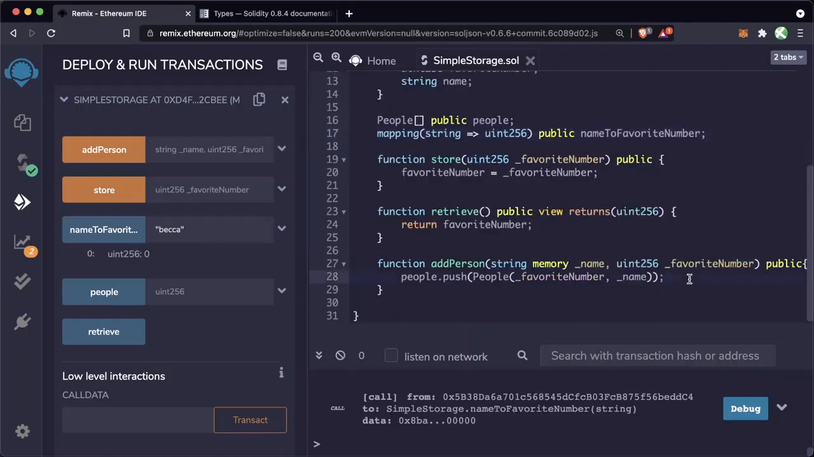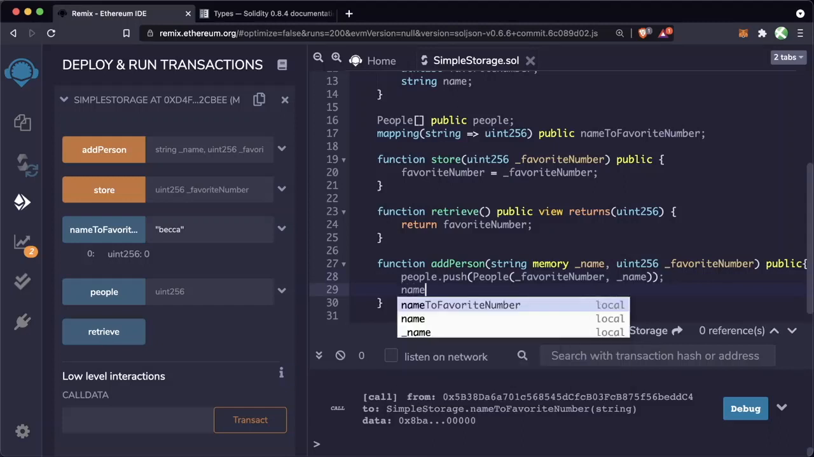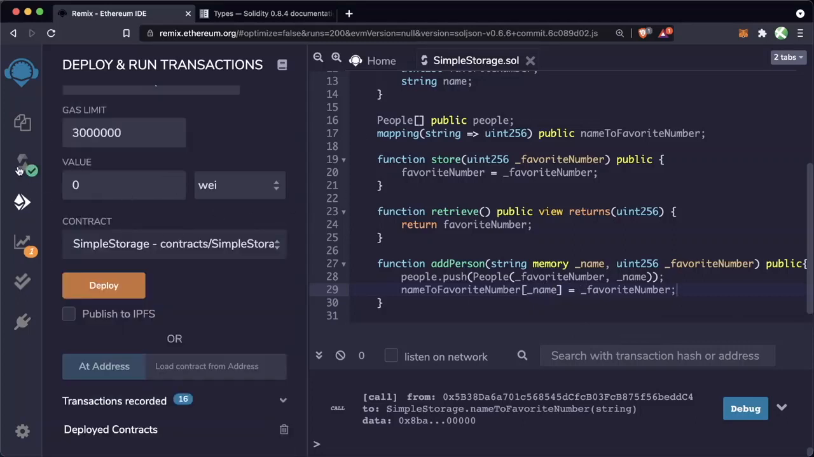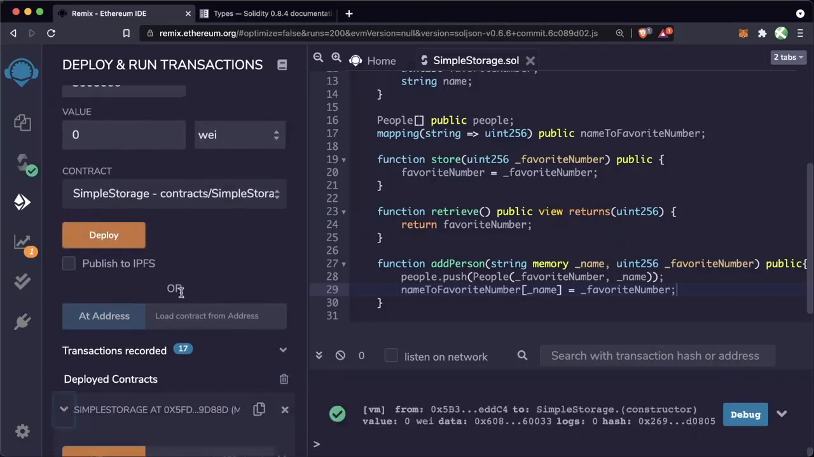So in our addPerson down here, let's have addPerson also add to the mapping. So we can do nameToFavoriteNumber, and then the key is going to be this name. So of Becca, we're going to map the name Becca to the favorite number. Now we're going to go ahead and compile. Again, I'm hitting Command S. Deploy. We can scroll down here.